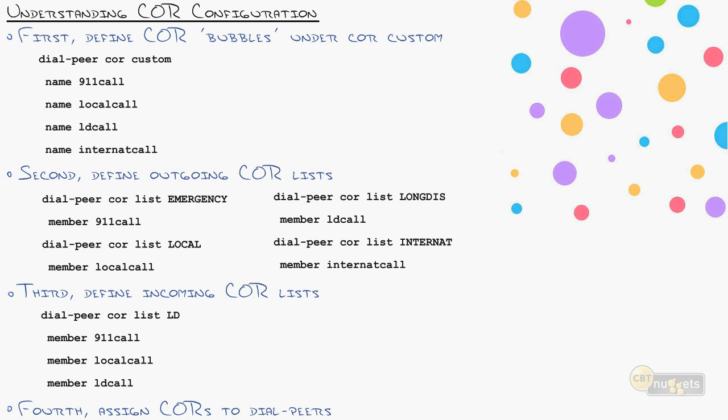Here are the 4 steps to configuring core lists on your voice gateway. First thing is you have to define the bubbles or the balls. I've been saying plastic balls, or you might think of them as colored bubbles, whatever sticks in your head. The way that you do that is by going into global configuration mode and typing in dial-peer cor custom. Now you don't actually then go in and say, oh, it's the pink ball and the blue ball and the yellow ball and all that kind of thing. What you do is you go in and define them by names. These names can be whatever you want.